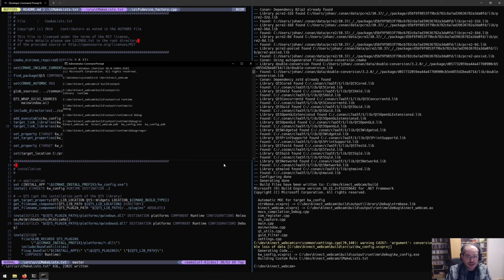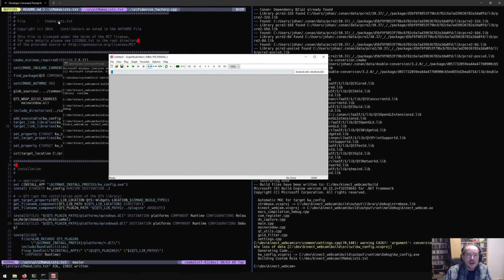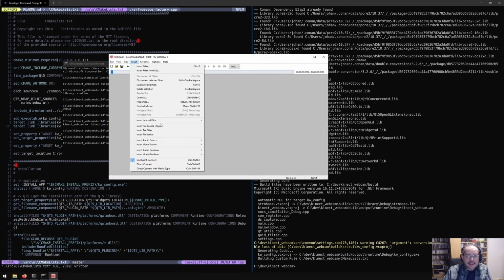And register SVR32. Silent Kinect WebCam. Yeah, silent now. Well, it succeeded. Okay. Let's see if we can make a DirectShow graph and see what output we get.